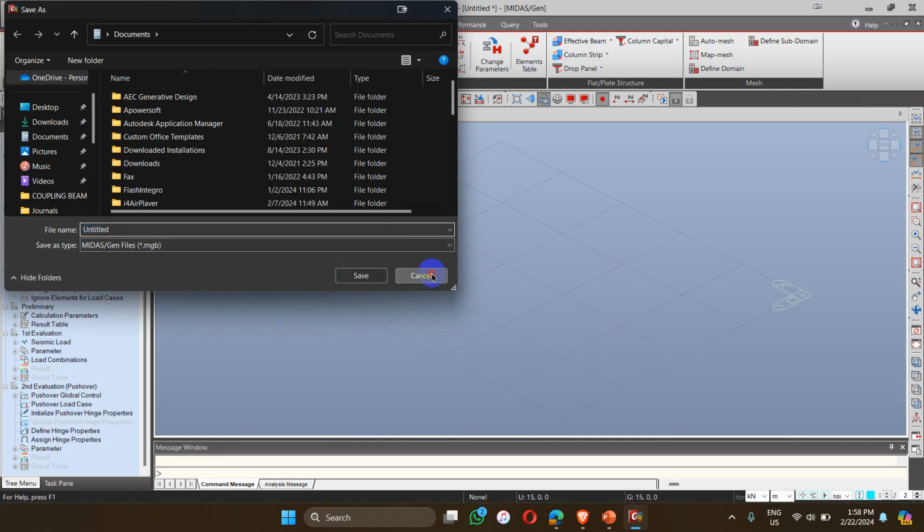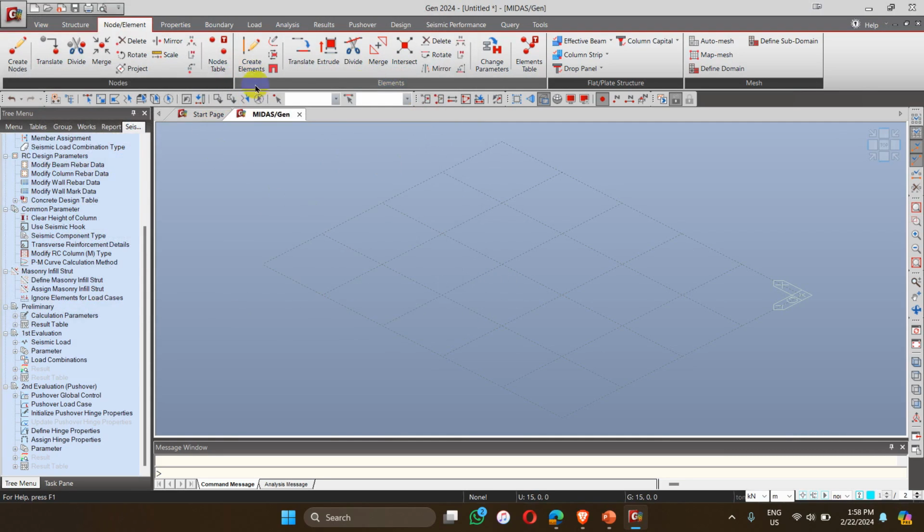And here we can go for create elements, because this is the element tab. So the element can be deleted, transferred, translated, or extruded, divided, merged, intersected, etc. Rotate, mirror can be done in this element tab. And this is the flat structure. We see the modeling. If we have to model the column capital, we have to define and assign the column capital, effective beams, and the column strip as drop panel, etc. in this tab. And we have to define the mesh by auto mesh. The options of map mesh or define domain or define subdomain are in the mesh tab.